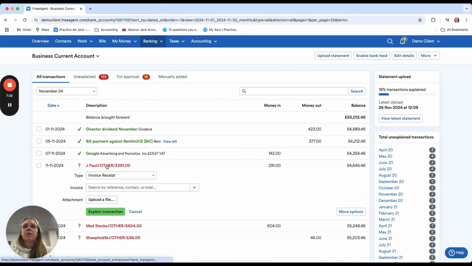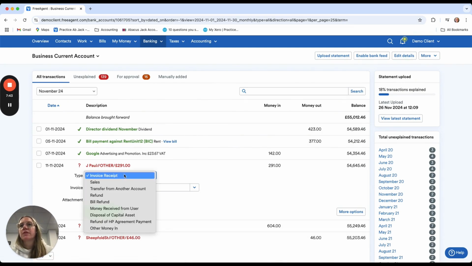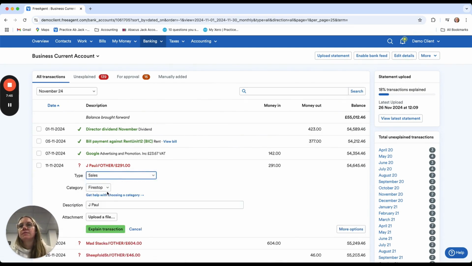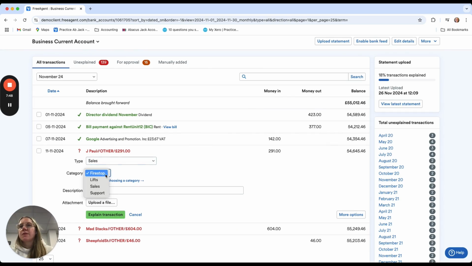Then we have a J. Paul. Now this looks like an individual, so they might have bought something directly off us. We might not necessarily have a sales invoice for it. If we don't have a sales invoice for it, we can record it as a sale. We have categories of sales here, which you can fully customize in the settings to make it how your business runs and what kind of things that you sell. And then we have a description to help us identify and record who this sale was from.